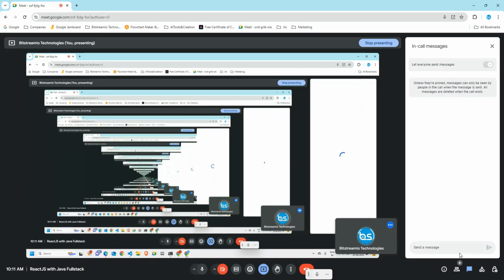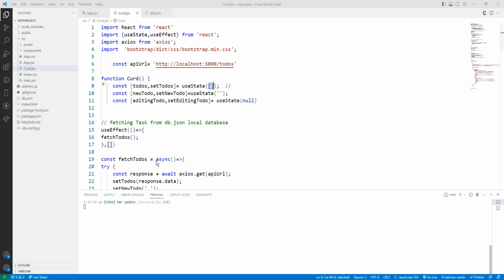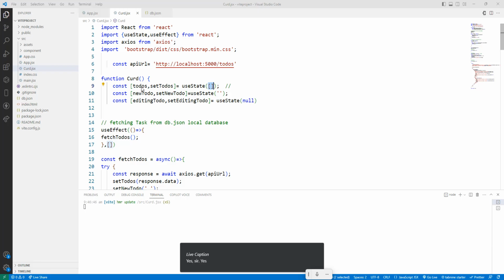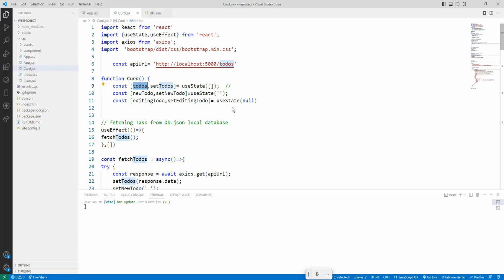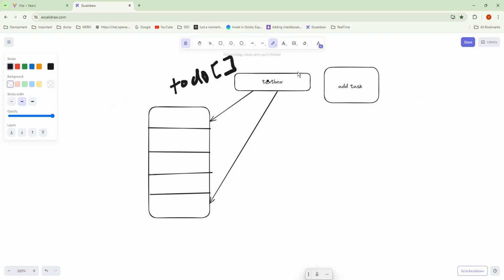The next, this is for the to-do array. If we want to add a new to-do, this is the array we have created, the to-do array. The next thing that happens is const new to-do. So what is the new to-do? This is the text. This is called the new to-do text.